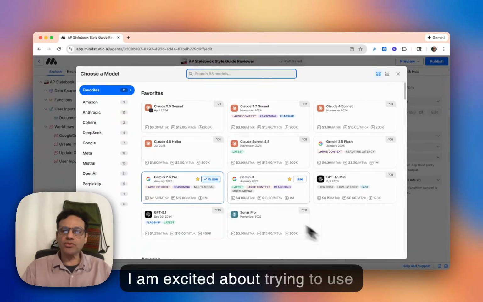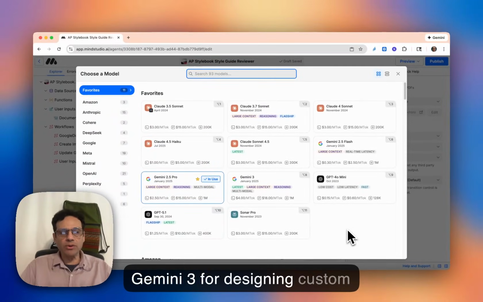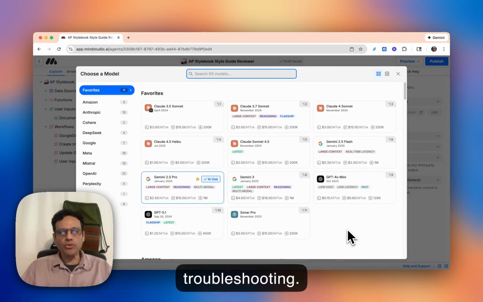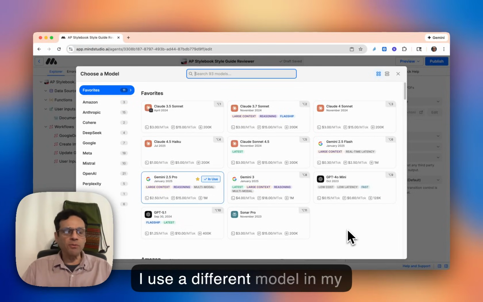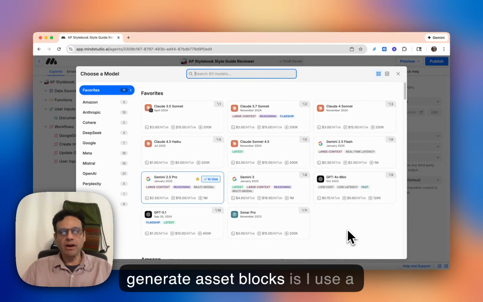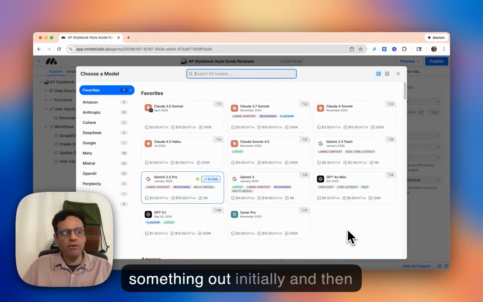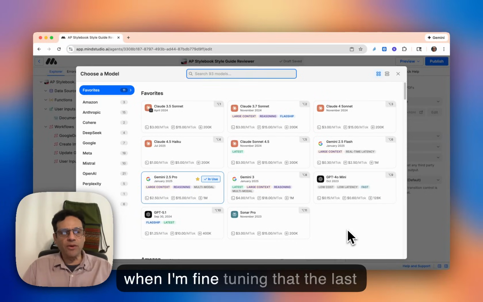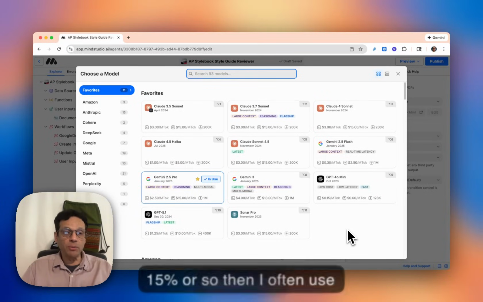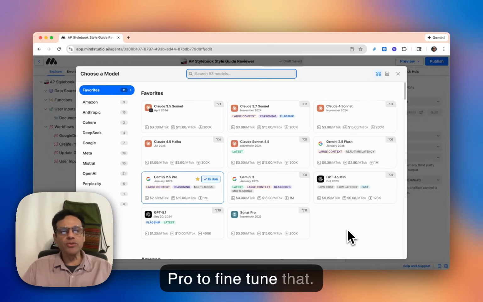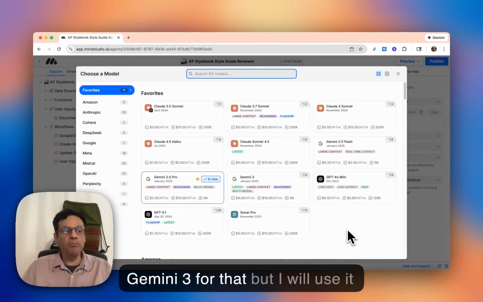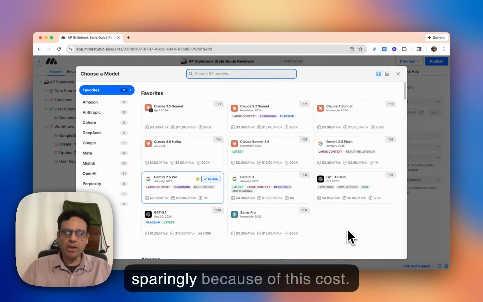I am excited about trying to use Gemini 3 for designing custom user interfaces, but I will probably only use it for troubleshooting. I use a different model in my workflow for Generate Asset blocks. I use a different model to build something out initially, and then when I'm fine-tuning that, the last 15% or so, then I often use Gemini 2.5 Pro to fine-tune that. It'll be exciting for me to use Gemini 3 for that, but I will use it sparingly because of this cost.